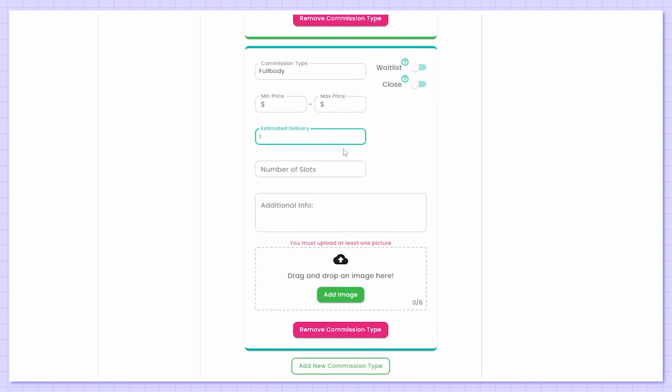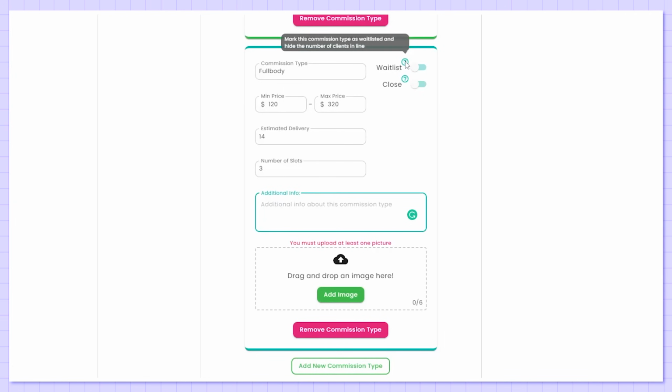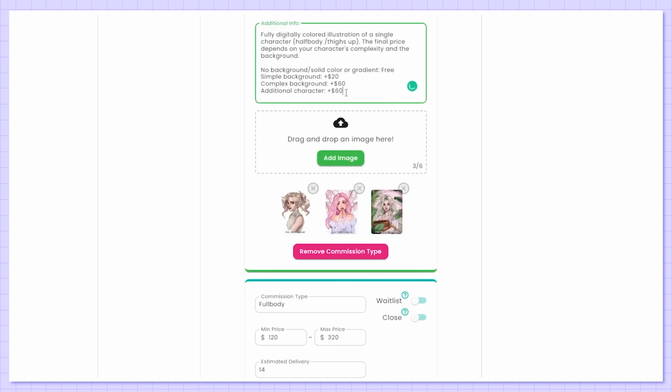Based on your commission info, fill in the type, estimated delivery time, the minimum price, also called the base price, and the estimated max price. Add how many available slots you have for this type of commission at a time. I'll get to more options on slots later. You can also mark this commission type as waitlist or close this type entirely for the moment. In this field here, you can add your additional info.